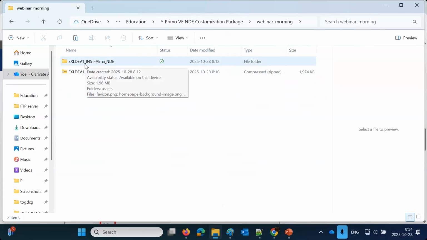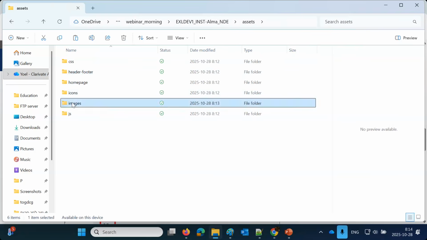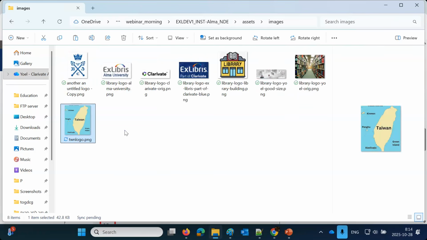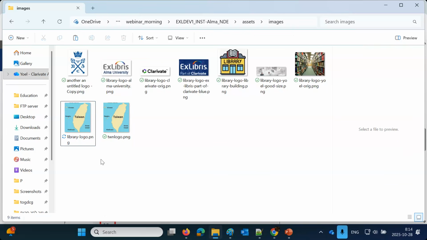The directory, by the way, is always going to be the name of the institution and the view. But that happens automatically when you download it. You just don't need to change it. So here we are. We're going into images. I'm going to paste that. Let's even make a copy of it and call it library-logo. Okay, I had the A in the wrong place. So that's now the one that's going to be used.